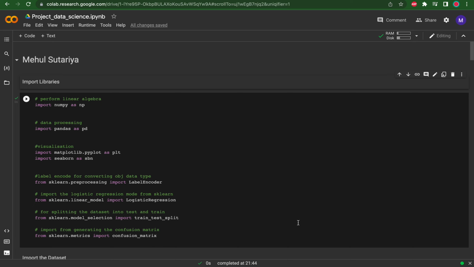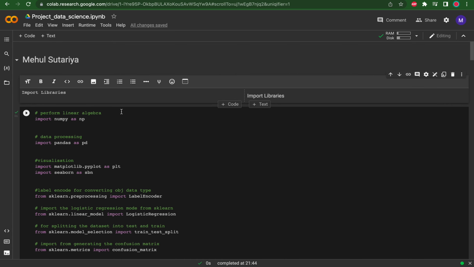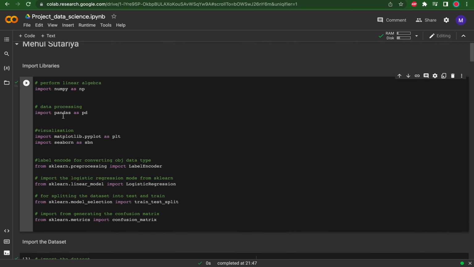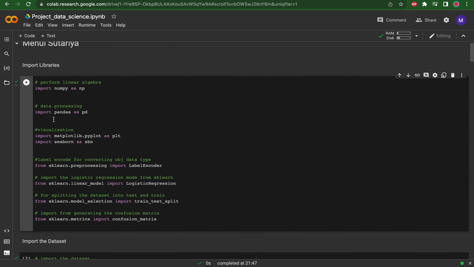The data science. So let's get started. First of all, we need to import the libraries to do this project. We're first going to start with linear algebra, so we import the numpy library. After that, we need data processing, so we're going to call the pandas library.